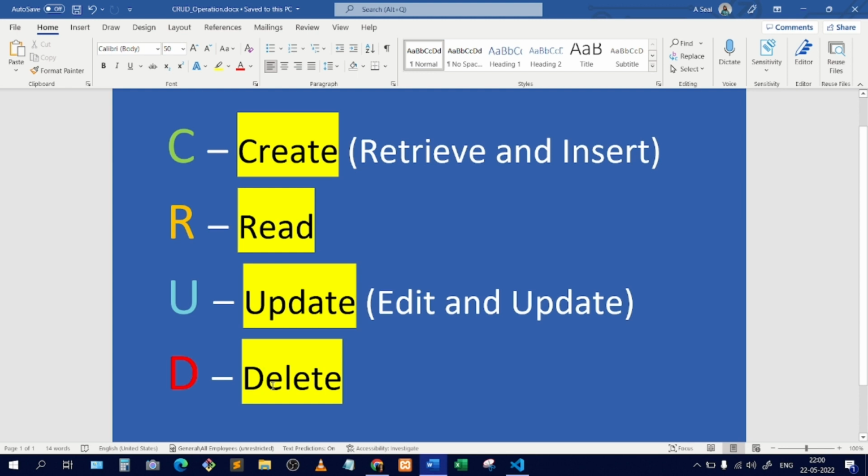Suppose there is a form, and in that form you are entering your data. What you are doing is basically creating the data. Under create, there come several tasks, or you can say several processes or functions. There are two sub functions, retrieve and insert. First I will retrieve the data from the form, then I'll store that data in the local storage, and then I'll access those local storage data and insert it into the table.